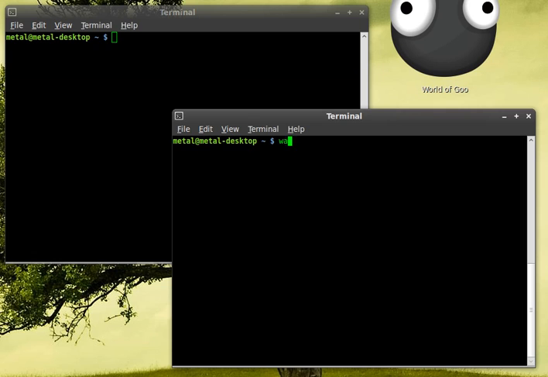I'm going to type in wall and hit enter. Now I can type a message. Hello, all. This is a message. Then hit enter a few times. If you don't hit enter at least once or twice, for some reason it doesn't work.